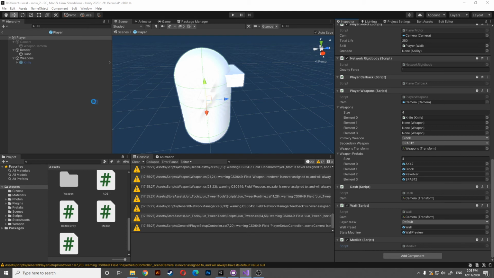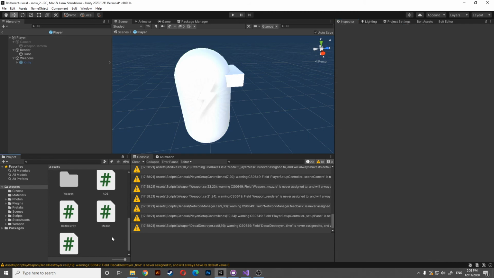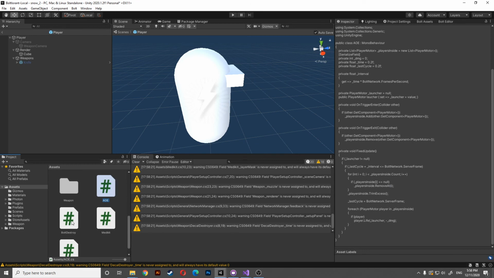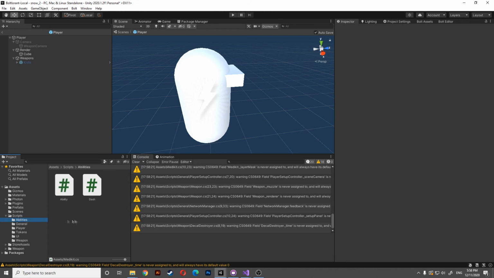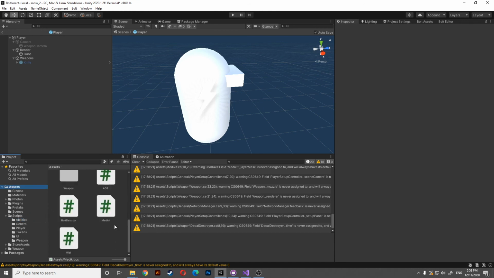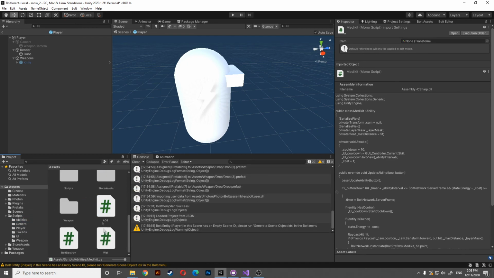Let's go to our player prefab, and let's first assign the camera to the camera, and the layer to default layer, like so. So this way we can spawn it on entities directly. So let's check everything. Let's simply put the scripts that we need in the correct folders. So medikit is an ability, the AoE is an ability too.